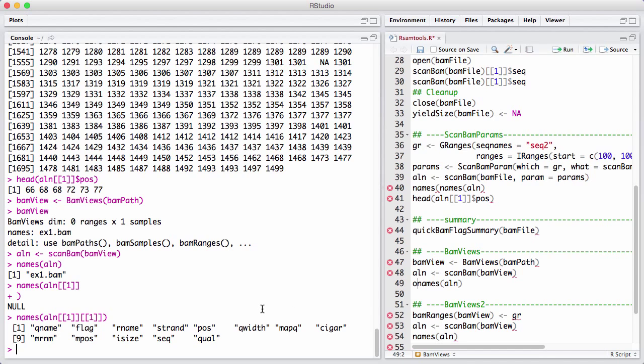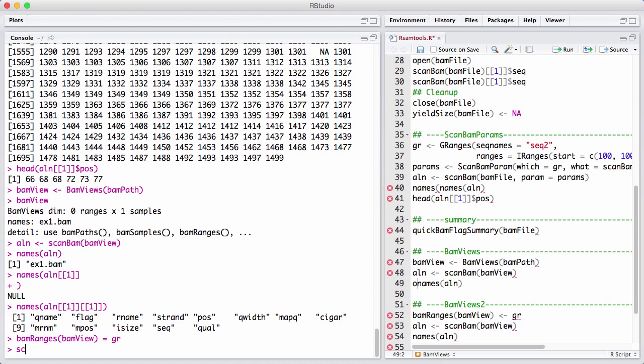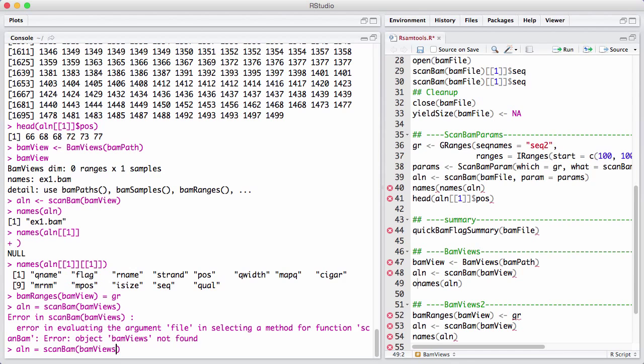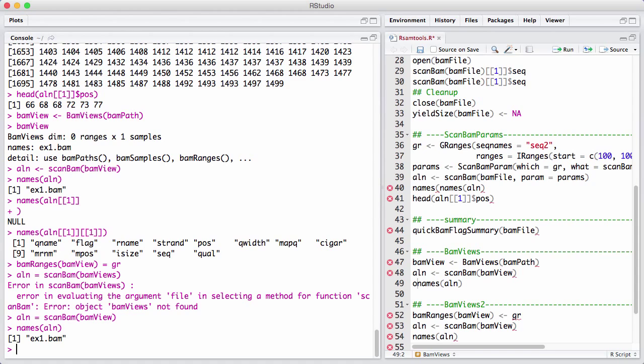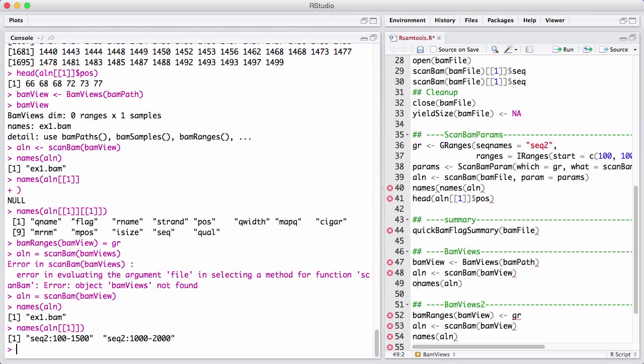Now we can set ranges onto a BamViews. That's called bamRanges. So now we say bamRanges of the BamViews, and we set that to be equal to the genomic range we had before. And now when we call scanBam on this BamViews, we're going to get something that's very similar to what we had before. Let's see here. The outer thing is going to be the file name, and then when I select the file name, I get what I had before, which is the two different sequences, and then the reads below that.